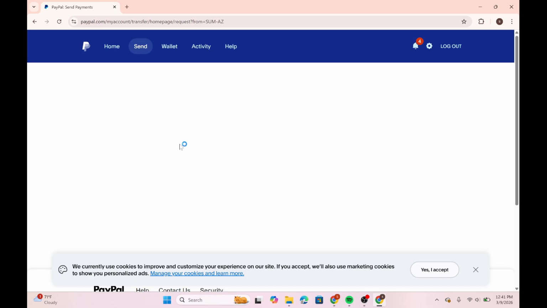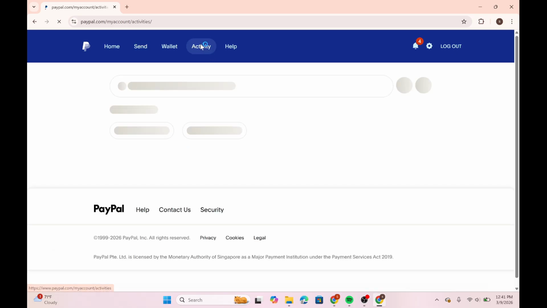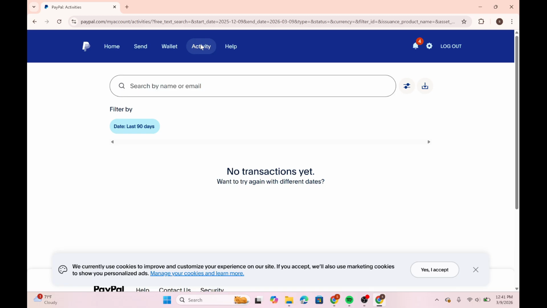And after that, you can enter the amount you want to request, choose the currency and add a note, and you can review the information you entered in this activity as well. The recipient will receive a PayPal notification and email letting them know you requested the money.